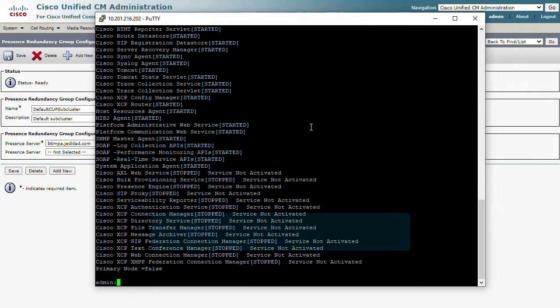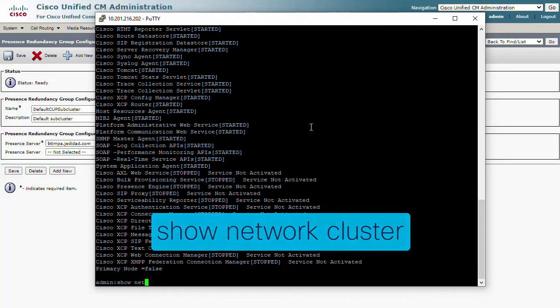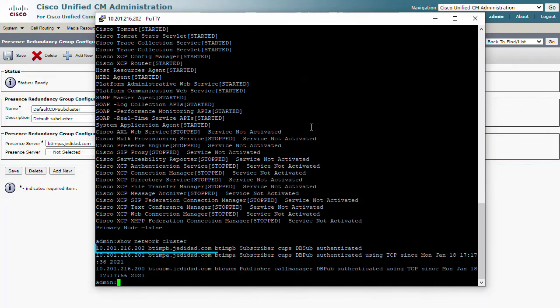Now I want to run show network cluster. This will show that the subscriber node is part of the cluster and authenticated. If we see anything else, then the subscriber is not successfully connected to the other nodes.